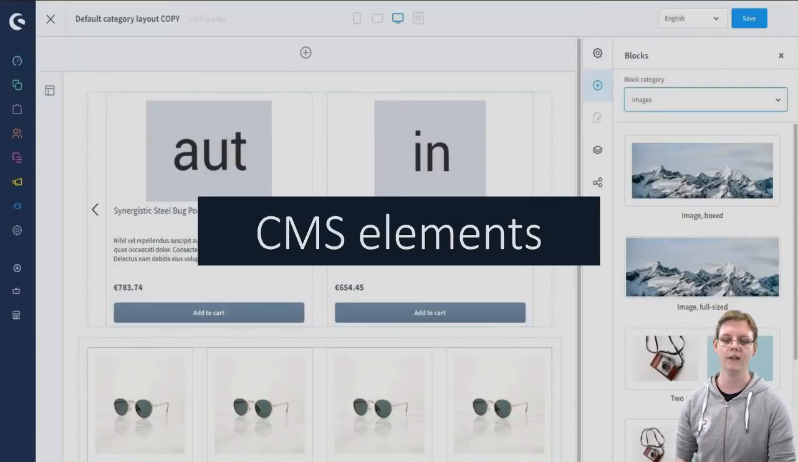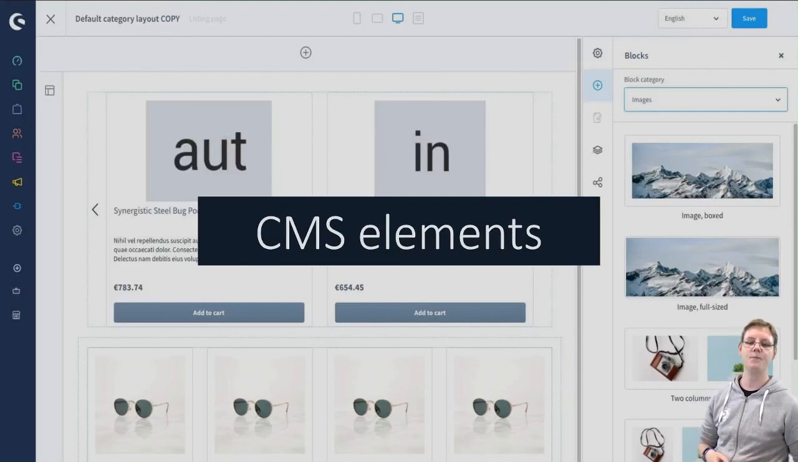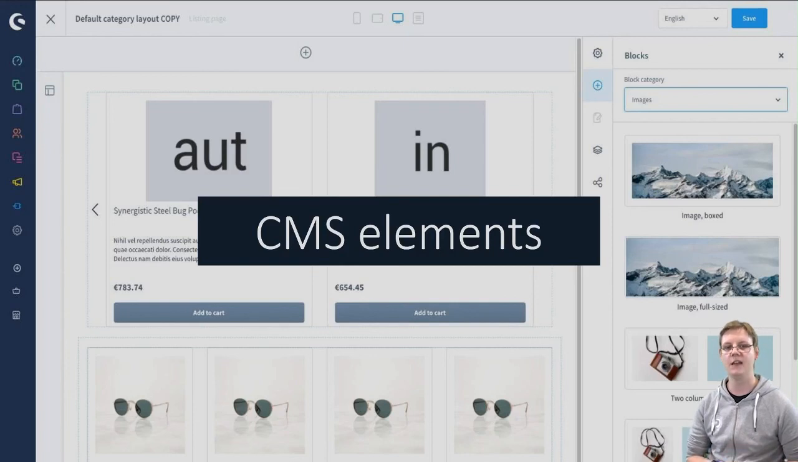Oh, sorry, skipped one. The next thing is the CMS elements. Right now it is possible to define CMS blocks through apps, but we want apps to be able to fully utilize our CMS, and as such we're working on providing CMS elements through our app system.